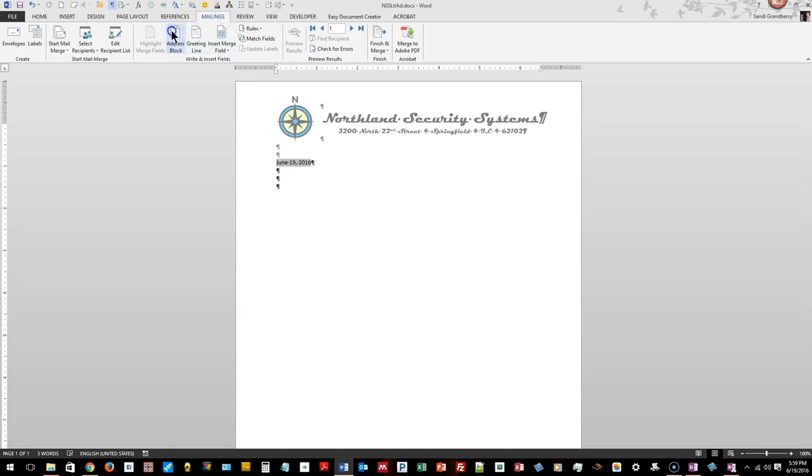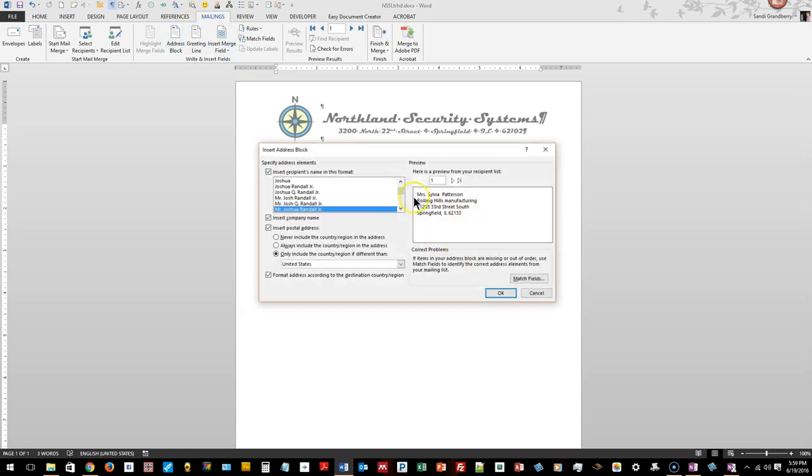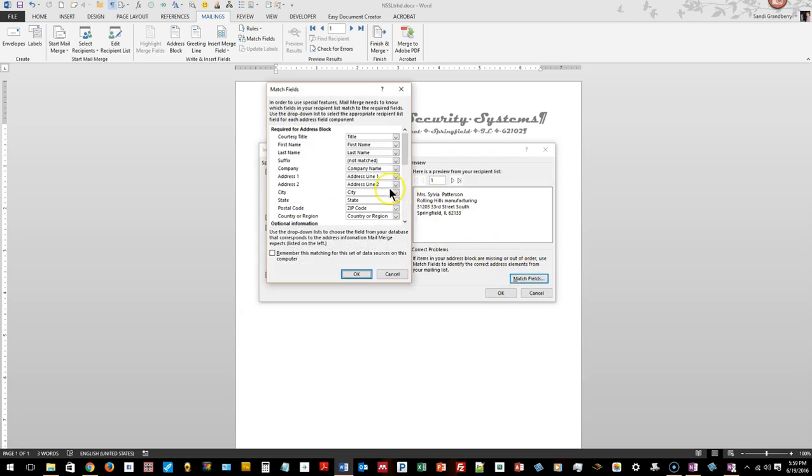So I could just put in the address block, but when I do, you'll notice it does not put in the department. And there's no way to put the department in unless you go to Matching Fields, and where it says, let's see, address one, company, there's no way to put it in. Let's see.